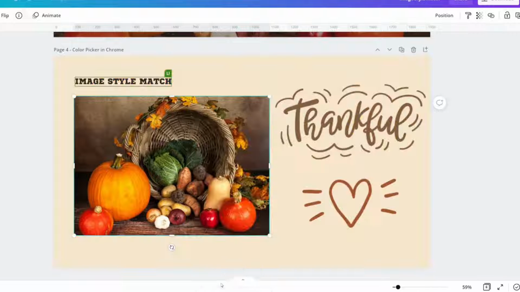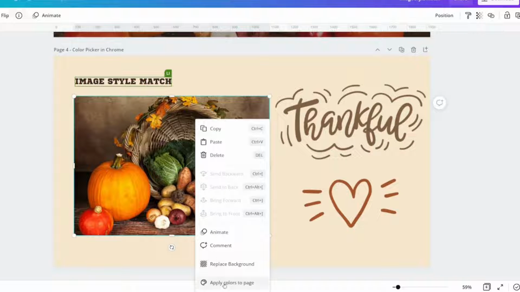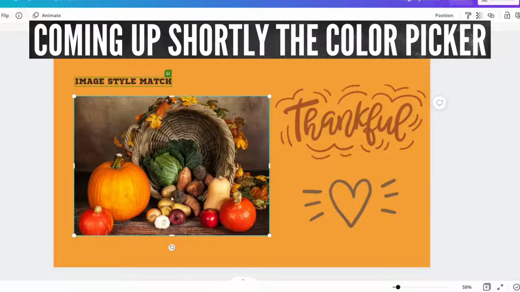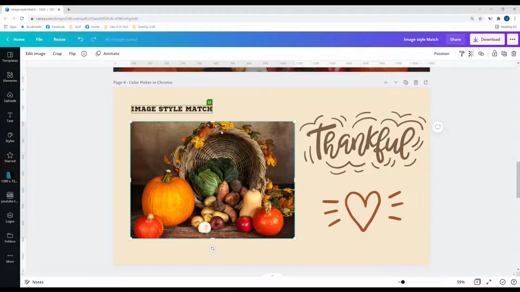I'm gonna switch it and apply different colors. So you see it's switching the colors, and that is awesome. What else can I do? We're gonna use the color picker. Let me grab this and go up here to the color.